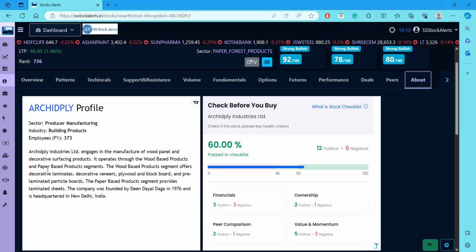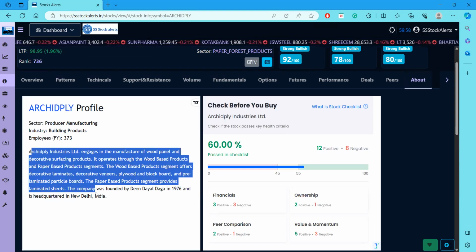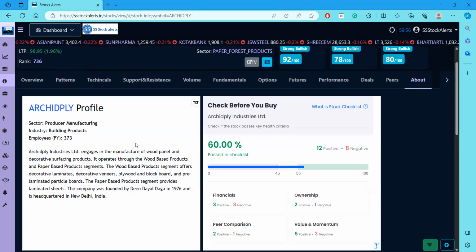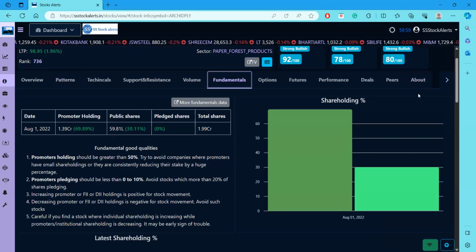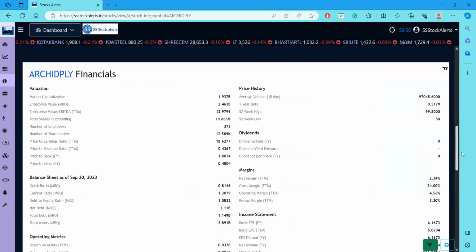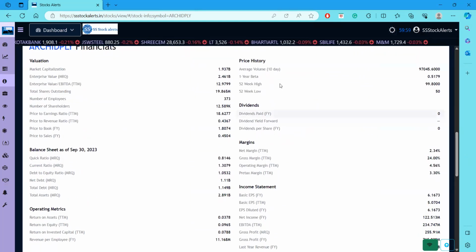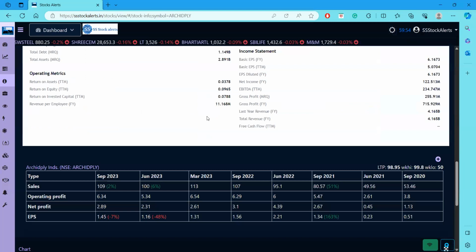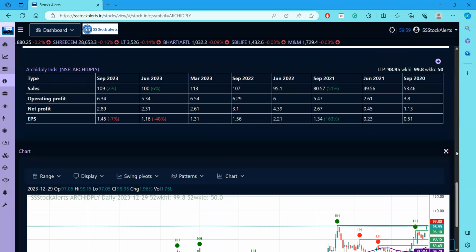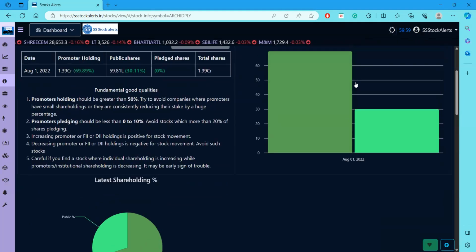Next we have added an about stock section. If you want to know about any stock, you can read about it from here, along with a checklist of whether the stock is performing well. And if you go to the fundamental space, we have added some financial information about the stock, how it performs, like the basic valuations. For somebody who cares about valuations, it will be helpful to see that.